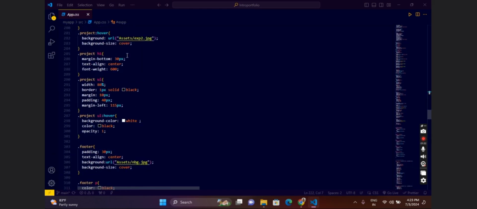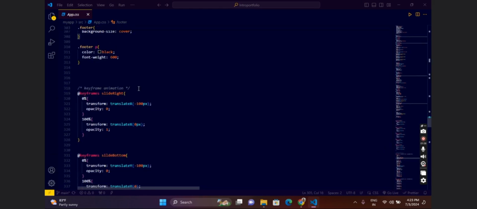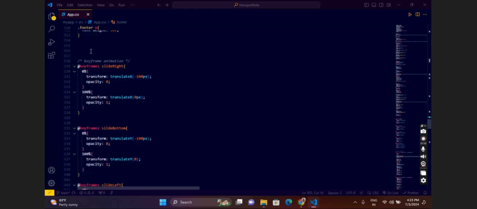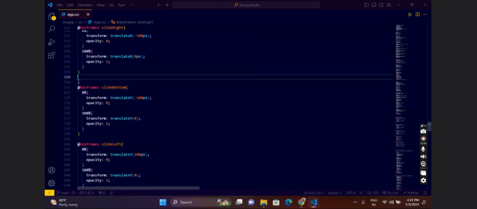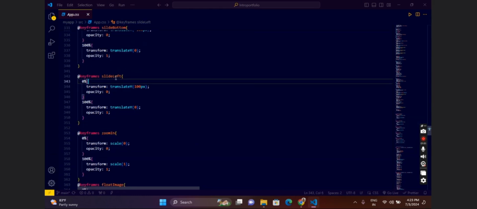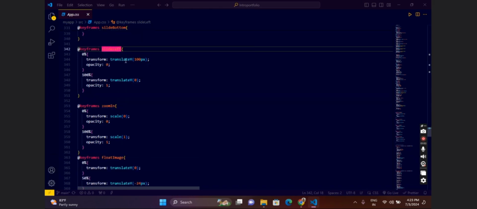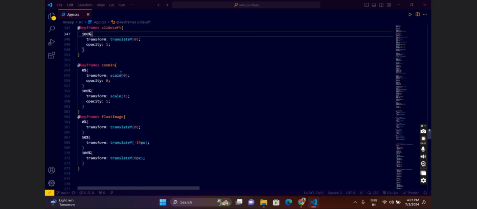And this is all about the footer CSS, and here are the keyframes I am using for those animation effects in our application. With the help of these keyframes, I am adding the animation for contents coming from the bottom side and left side. Here I am just adding a transform translate effect and an opacity effect.